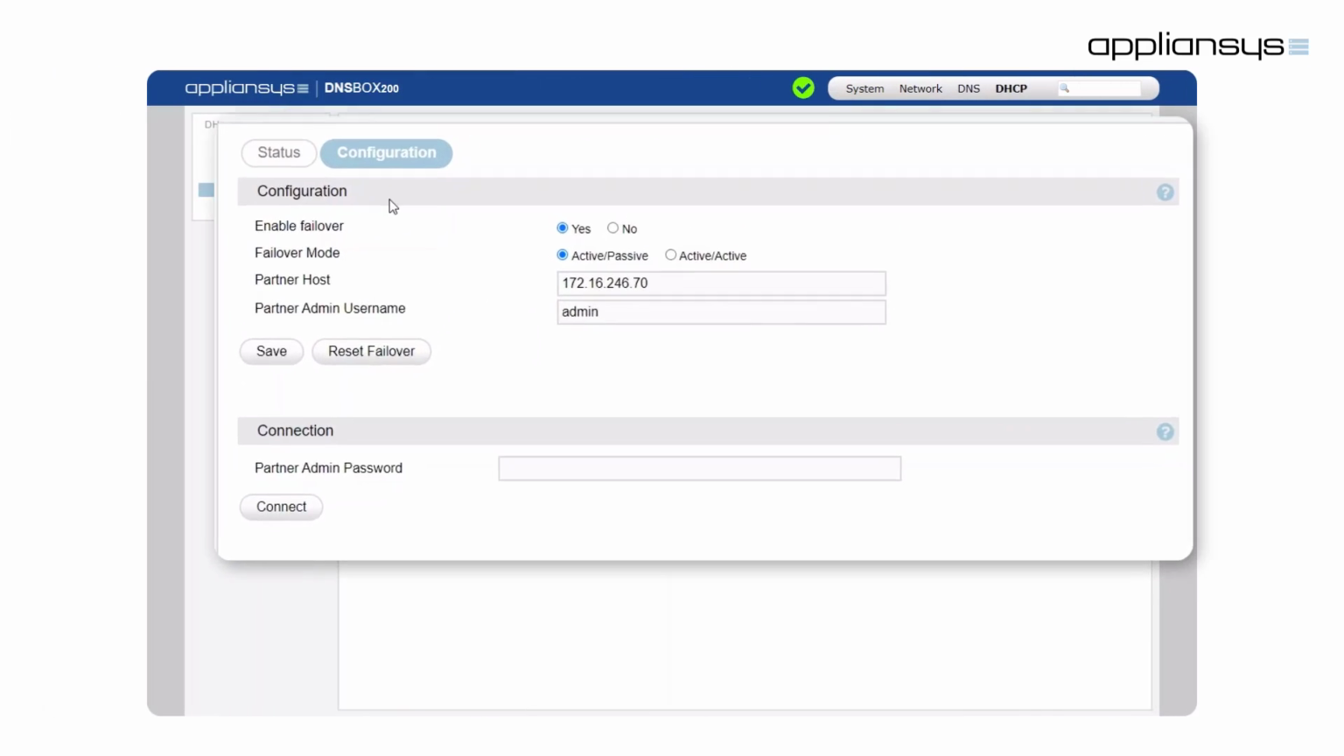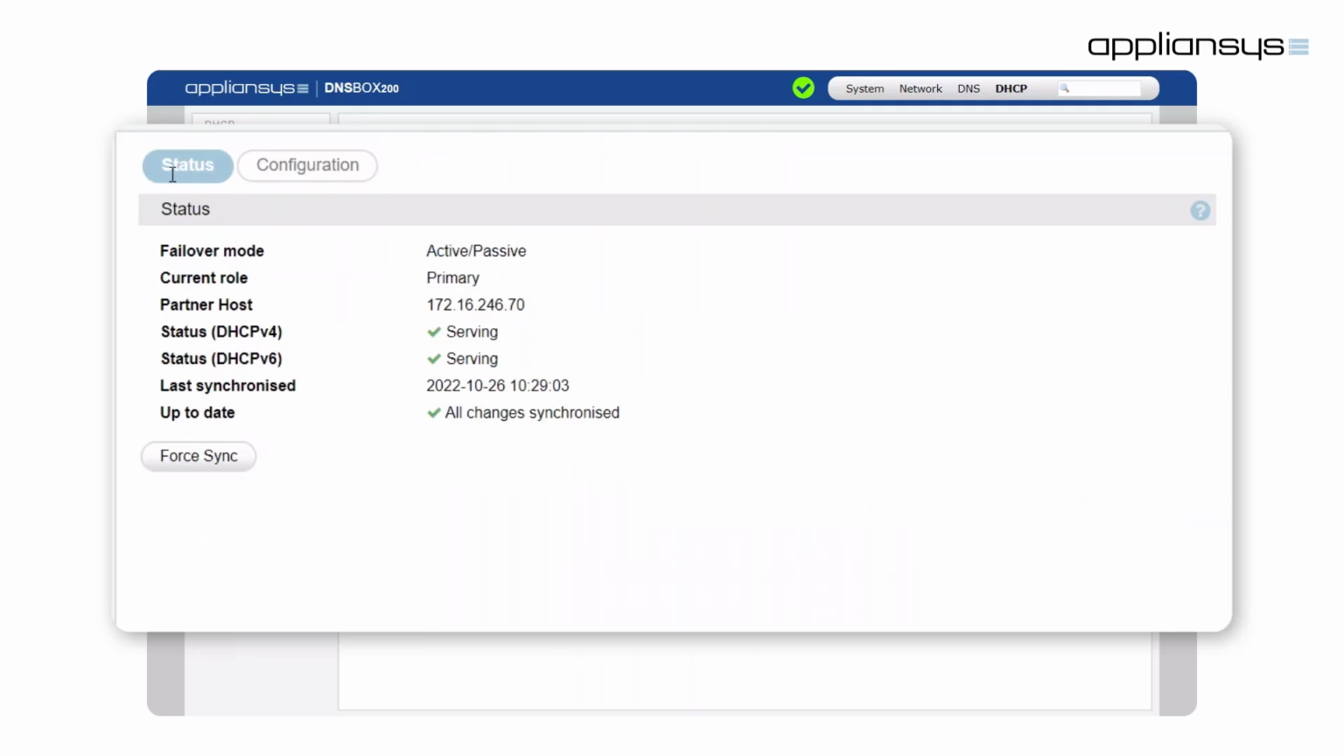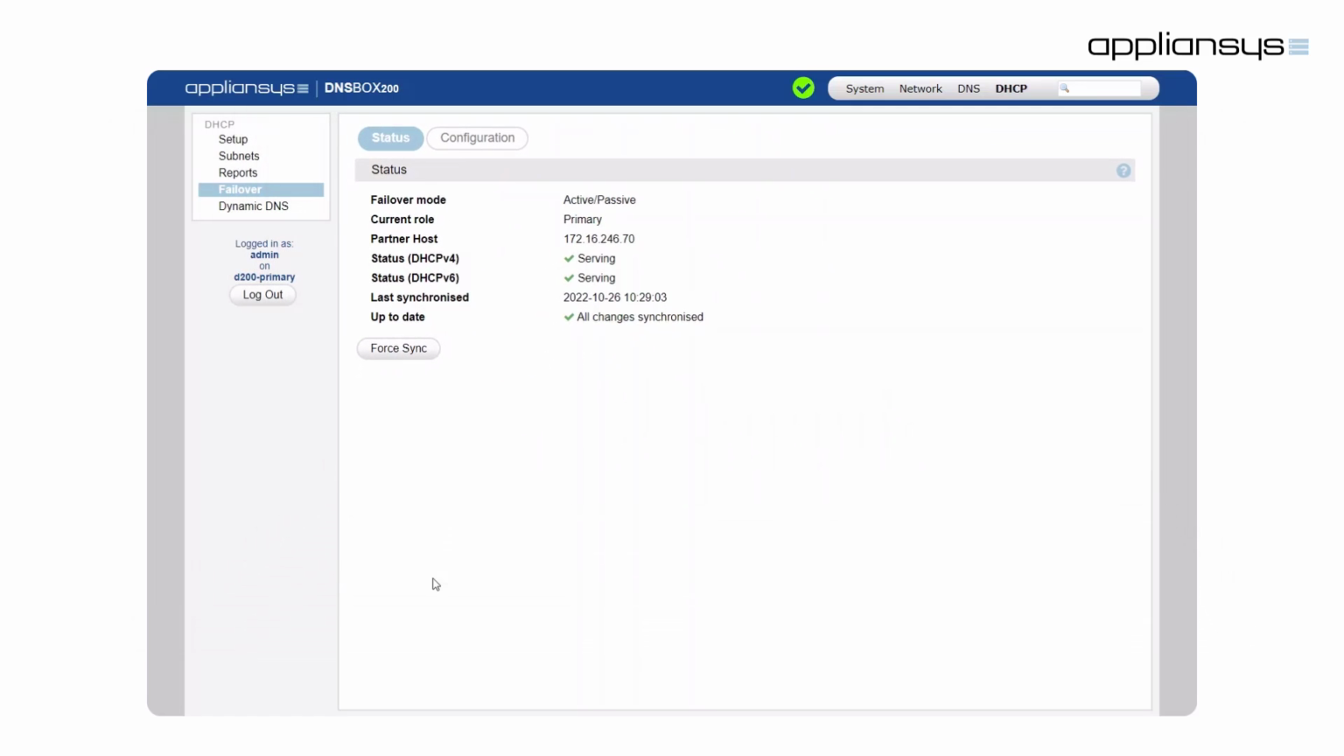First off, you select one of your devices to be the primary DNSBOX 200. And this is the one that you will be configuring failover on. Then you enable failover, choose your mode, either active-passive or active-active. Type in your secondary DNSBOX's IP address. Provide an admin account, which you have created. And then type in the admin password of the secondary device. Click connect. And then everything will be synchronized automatically to the backup device.